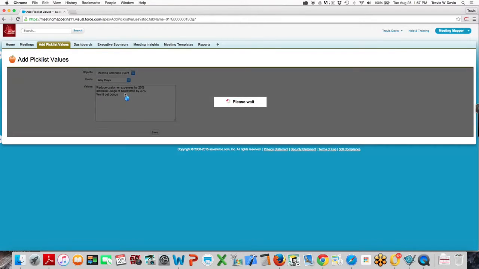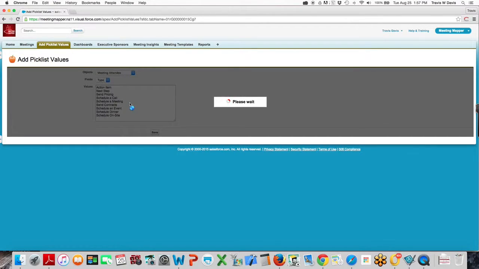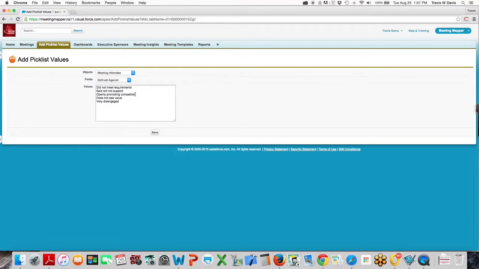Meeting attendee events. This is where you can choose, when you create an event in Meeting Mapper or a task, what do you want it to be? A next step, action item, send pricing, schedule a call. So this is the description of the task or event. Meeting attendee. I've got a couple things that I can do here. One is if you're sensing or somebody says one of these things or does one of these things, they're against. That way I can look and say, okay, this person's against because they're red, and they're against because. Again, this maps all back to your methodology. These are just examples that I'm using in the Add Picklist Value.